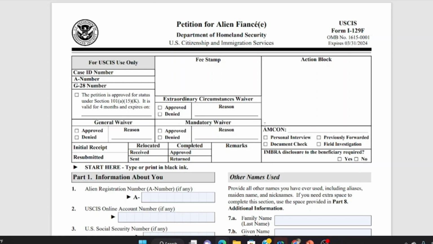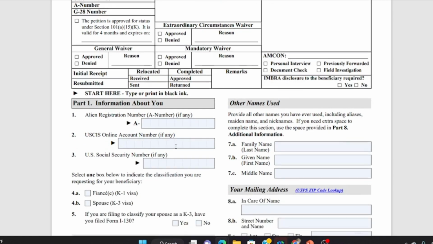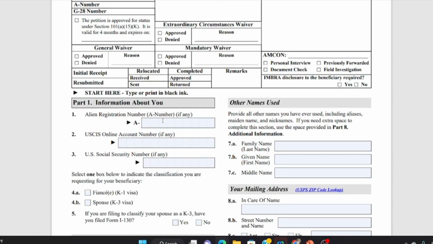This is the petition for alien fiancé. Know that you can type it using Adobe Acrobat, or you can fill it out in black ink. Let's get started. Information about you: the alien registration number. The "about you" is the petitioner and not the beneficiary. The person that is filing for maybe spouse or fiancé is the person that needs to fill out their information here.